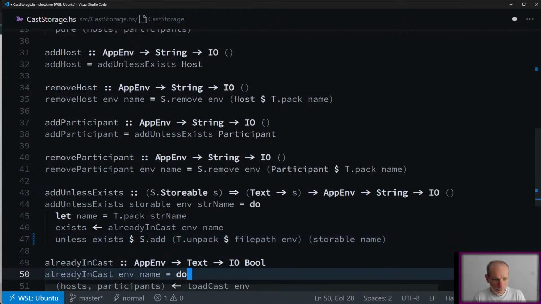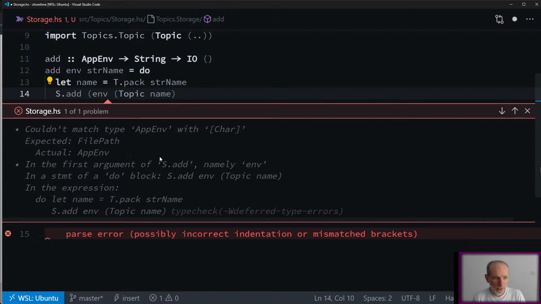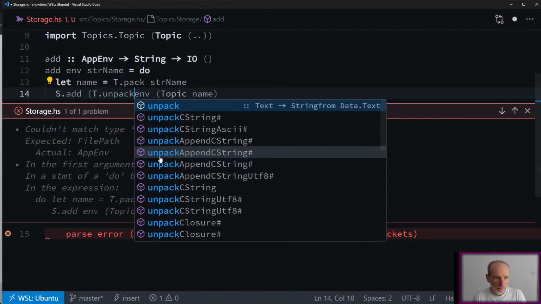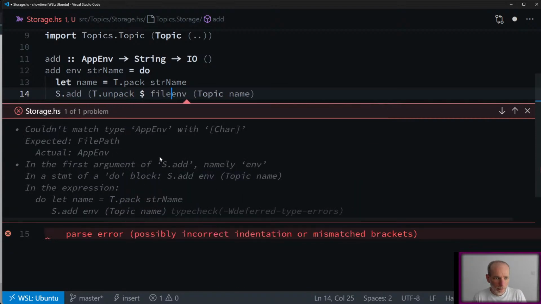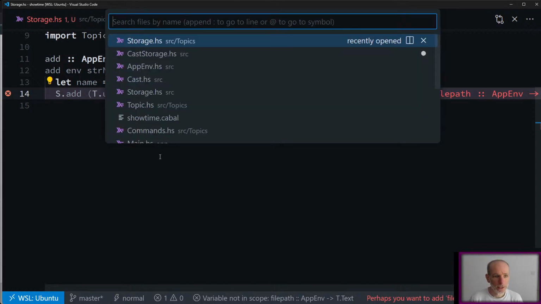I'll import it anyway. And then the next error, same thing. So this should be unpack file path from end. Okay, but it's not going to be file path from end. Right. Let's go back and fix that.